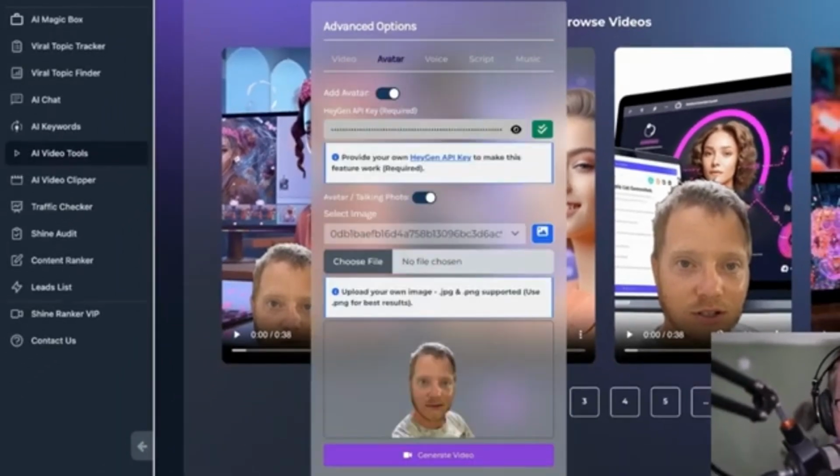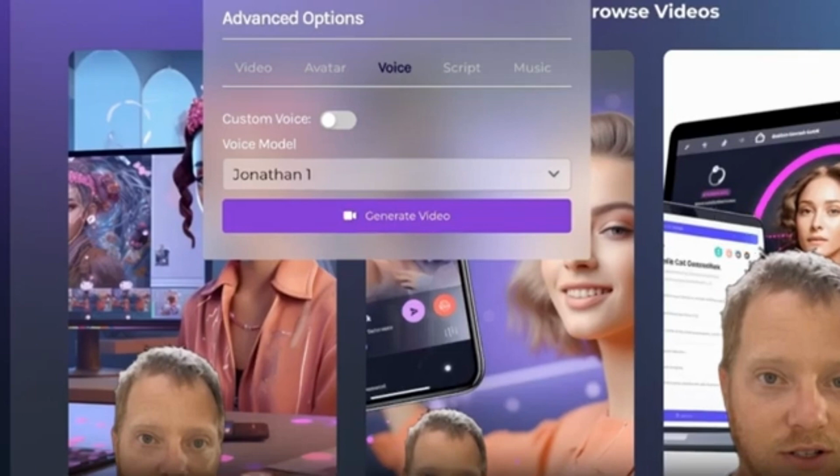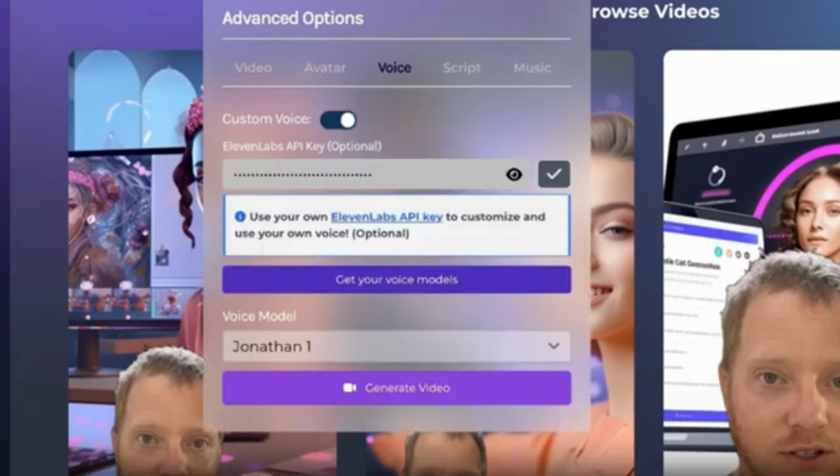Next, we're going to go over to voice. Now, if you leave custom voice off, it's just going to generate in Chase's voice. But if you want to use your own voice or a different voice, you need to get an 11 Labs API key. Just click custom voice, and then you could add in your API key here.